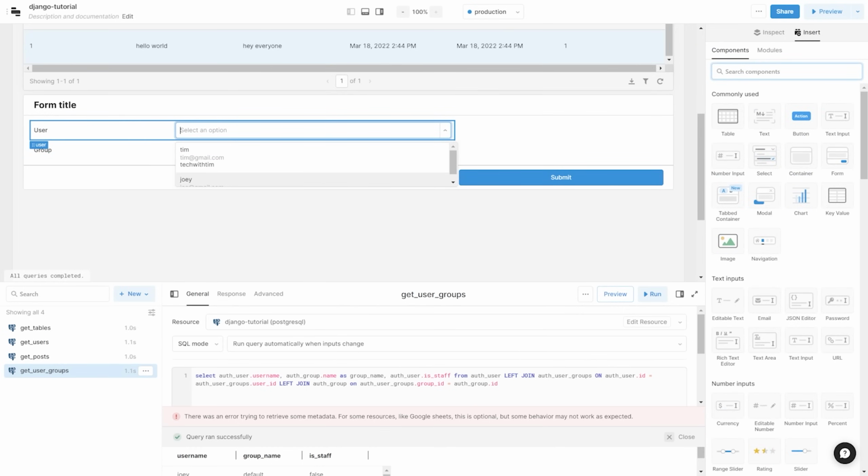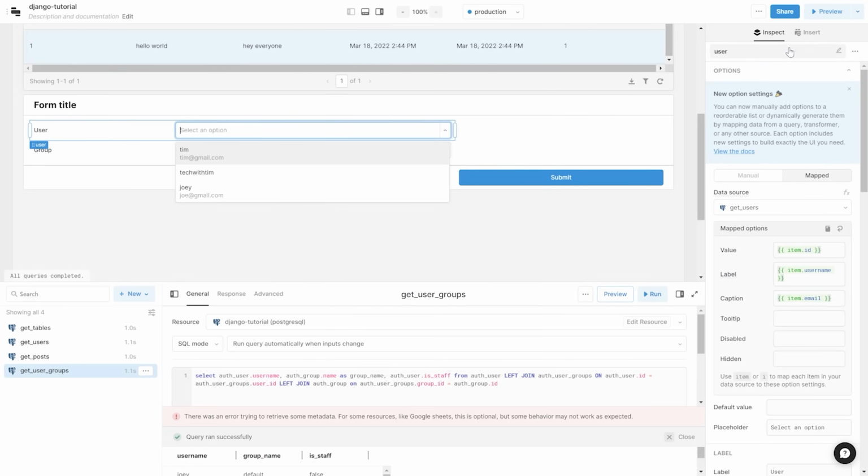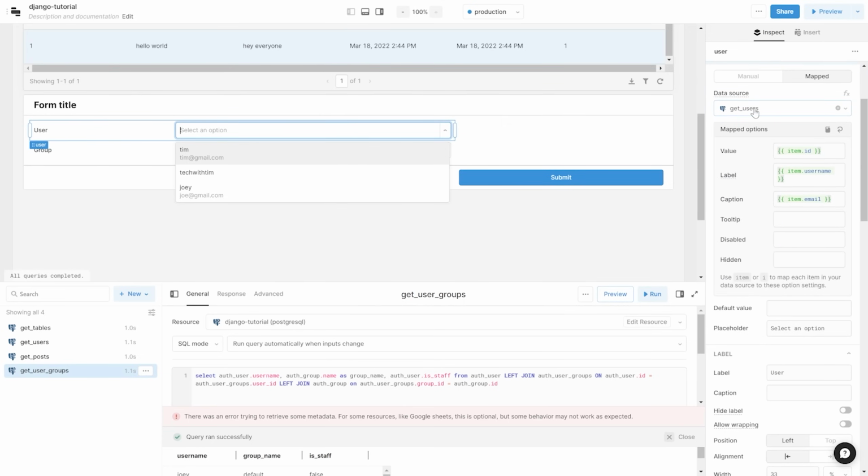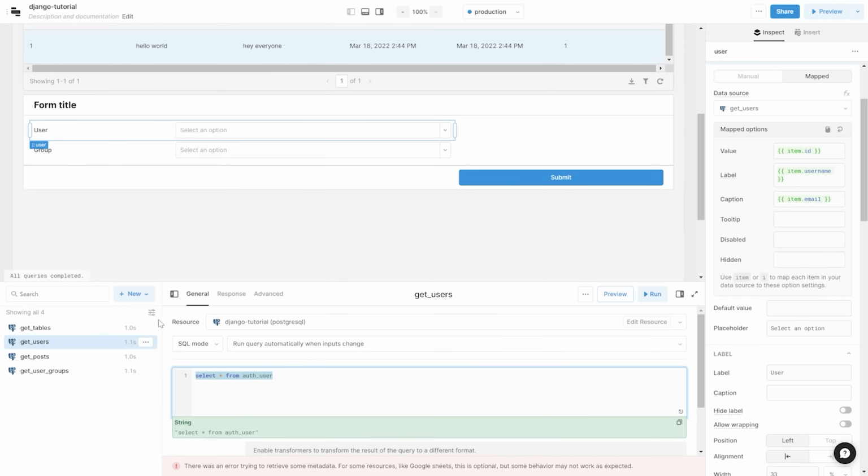Let me go back here. Sorry guys, we need to click on the select item over here. So I've selected the get users query, which is the data I want to use here. And then I'm saying item.id. Item is just every item that I have in the array that's being returned here. I'm getting the item username, right? And the IDs we get 1, 3, 2, which is what we wanted for the users. And then the caption is the item.email, and that's fine. If I go look at get users, we're just selecting star from auth user.